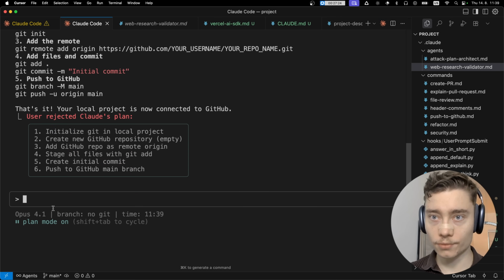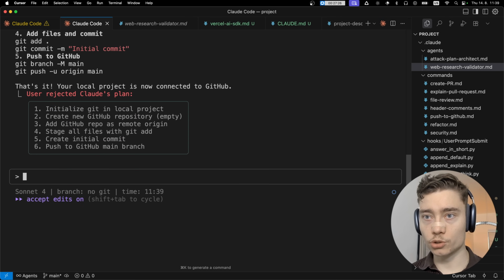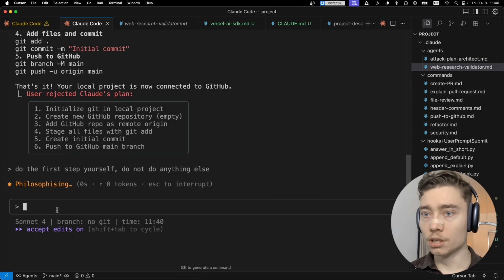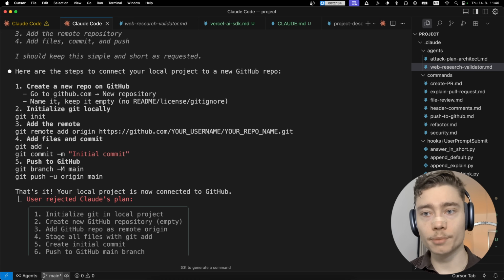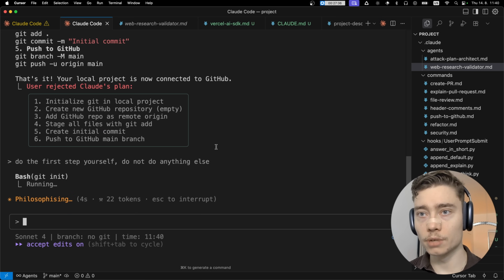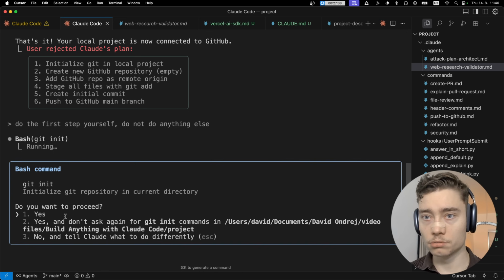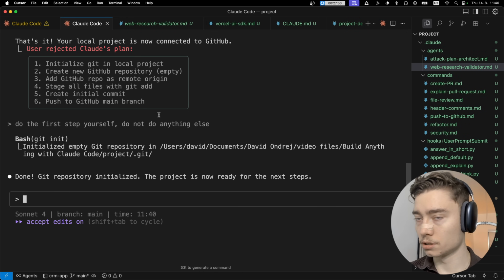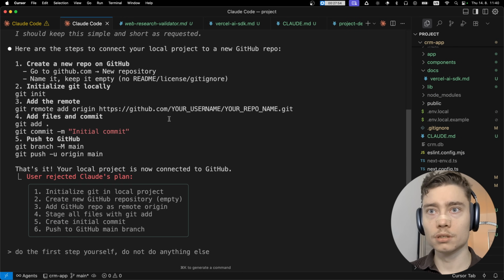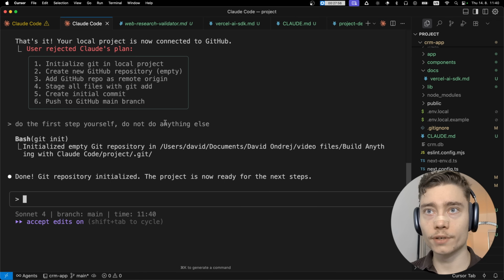Or actually, we can have Claude Code do it. So let me switch to accept. Do the first step yourself. Do not do anything else. So git init, I don't know if it ran it because I can see main branch at the bottom. So maybe it ran it before. We need to do a proper git ignore. We're not gonna commit or push anything.